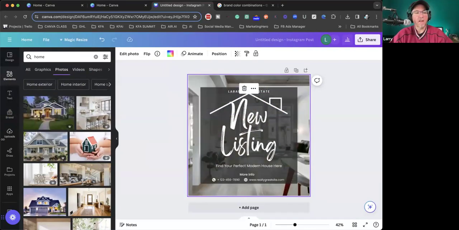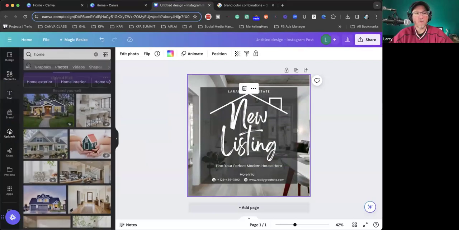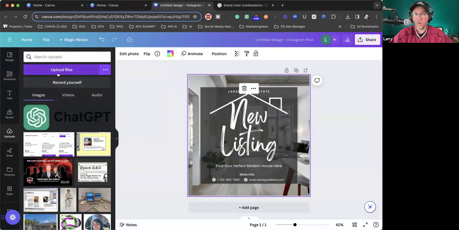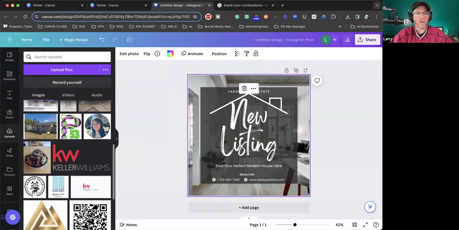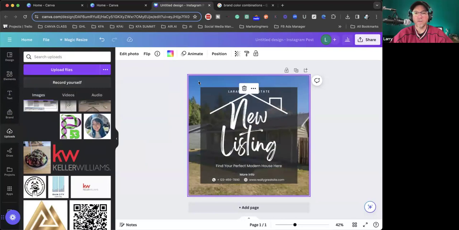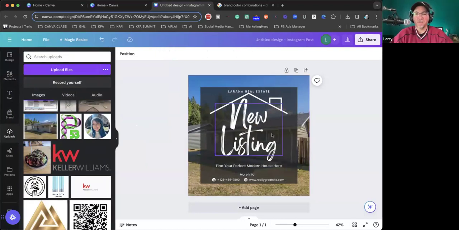Now, if I want a photo of my own listing, which I'm sure you do, you probably don't want to use a canned generic photo in yours. We can go to uploads and upload your own files right here. So let's drag this one in. House looks familiar, huh, Jeff? So we'll drag that photo in. You can see now that photo is in the background, and it's my new listing.